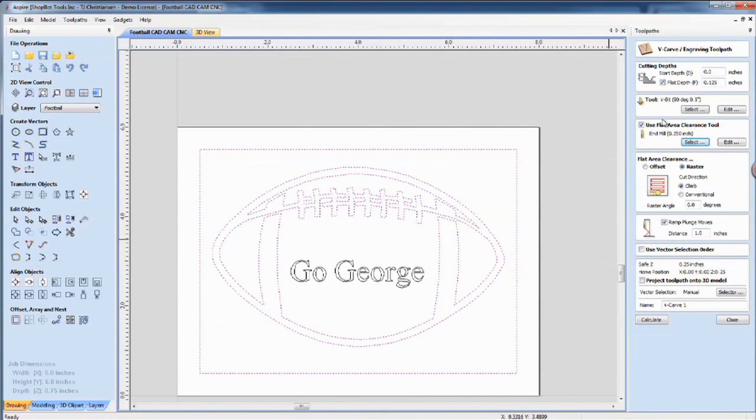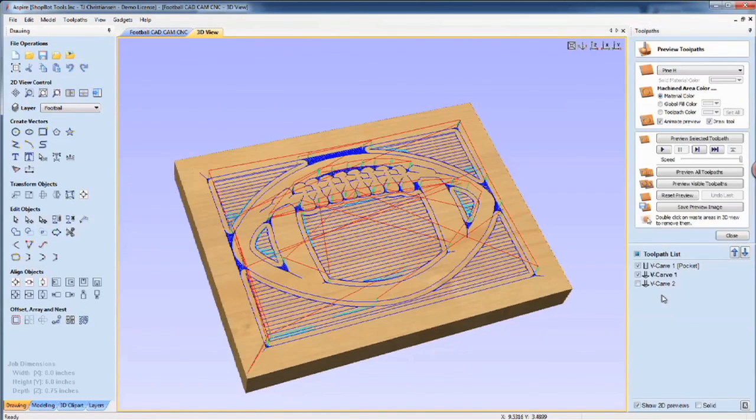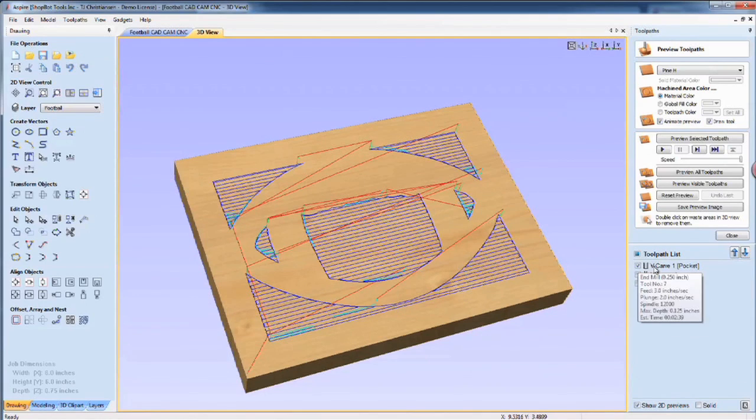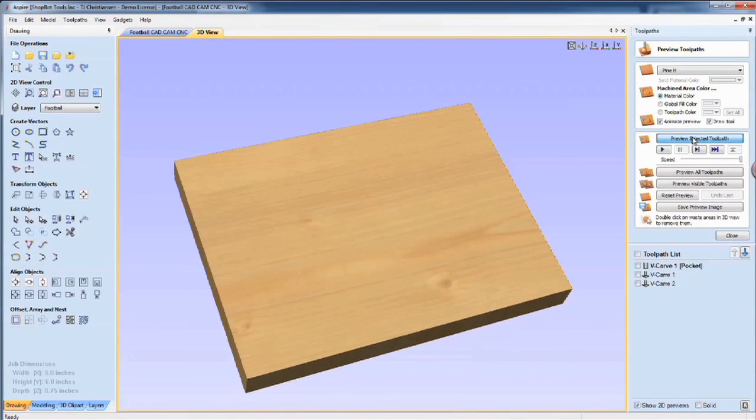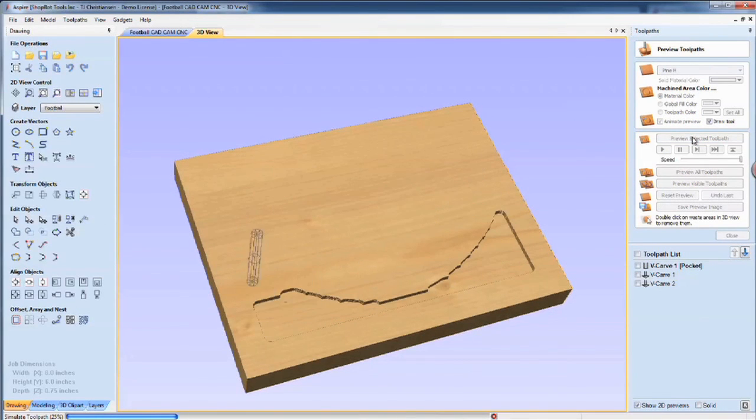So I actually have two bits, a V bit and an end mill bit that I'm going to use to carve this. I kind of thought this was a two-bit operation. It was. So when I hit calculate, I now actually have two tool paths. This first one that you see here represents the large area clearance that the end mill will be used for. And if we preview that, this is actually how it's going to do the cutting on the machine.